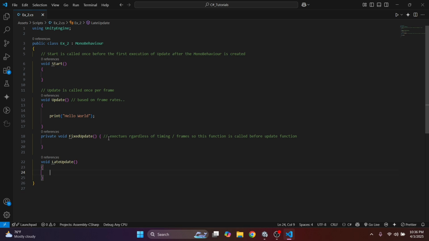So whenever the void update and the fixed update get executed and complete their work, the late update gets fired. Okay, means the late update gets executed after the update function and the fixed update function. So let's see a short example about this.